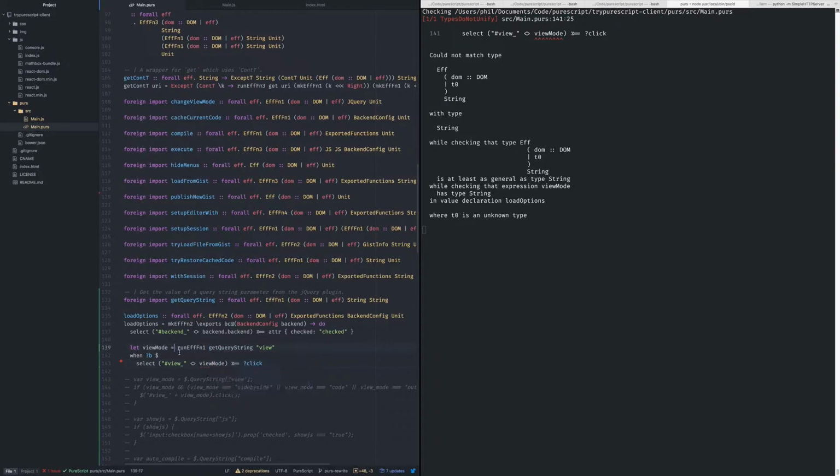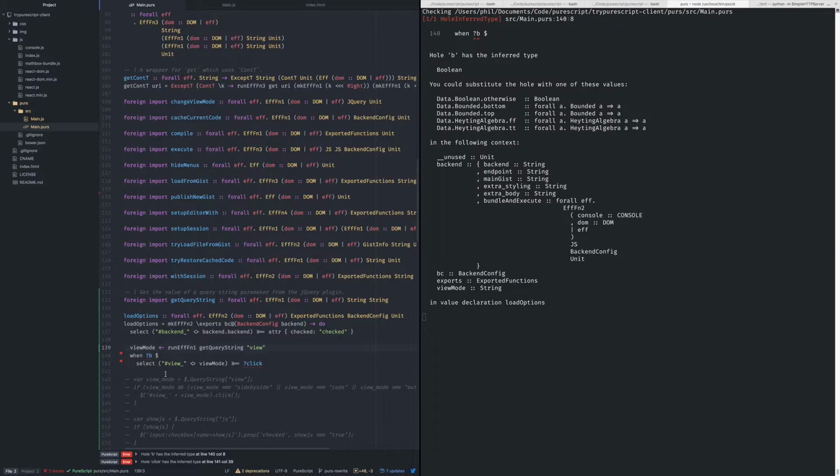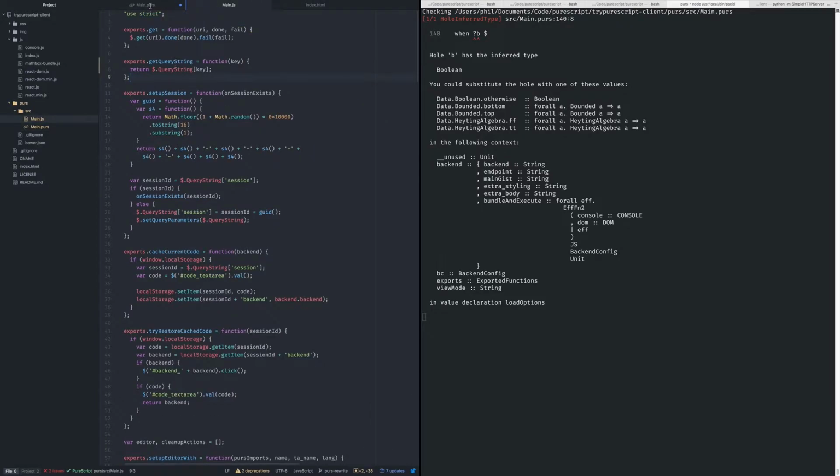View mode, oh right, of course. So this is effectful. B has type boolean, so let's see, if view mode and, oh, okay, so interesting. By the looks of it, this is actually going to return a nullable thing, so we can do a little better in PureScript hopefully and return a nullable type.